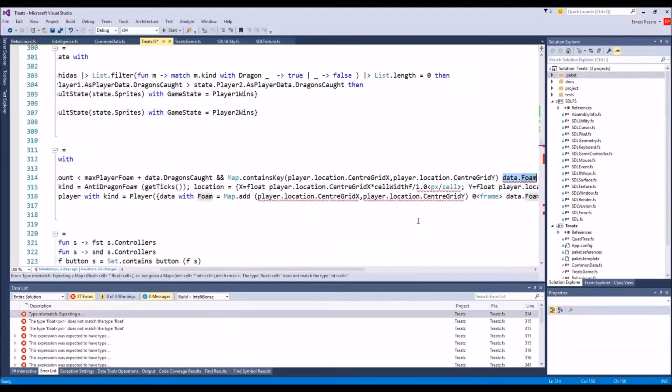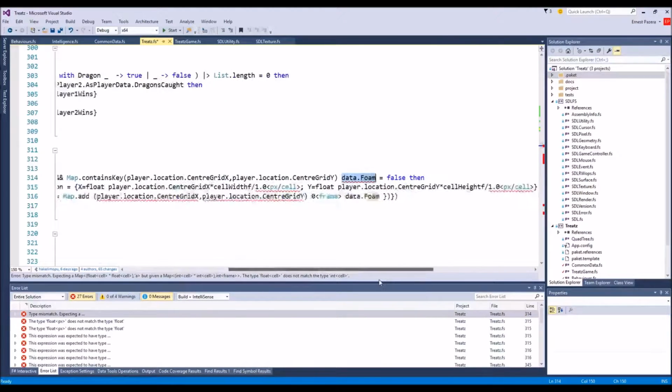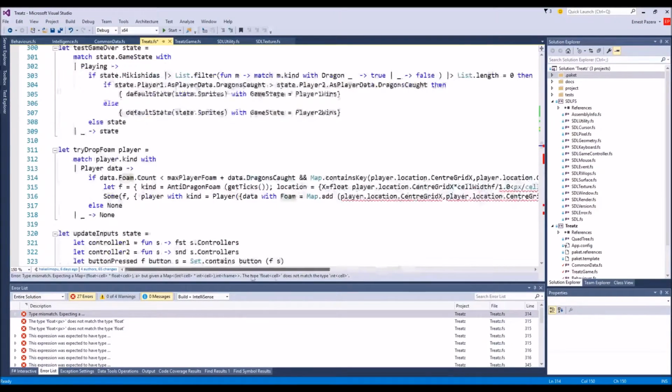I don't know what's going on here. Data foam. Expecting a float cell, given an int cell. Huh. Why are you expecting a float cell? Data foam count, and it contains key.